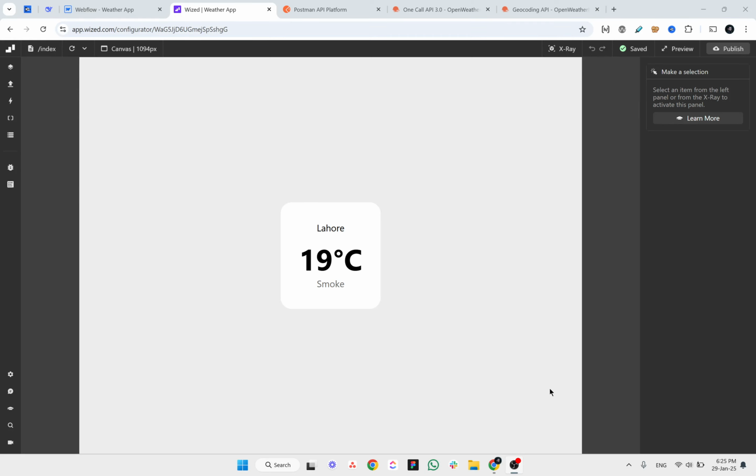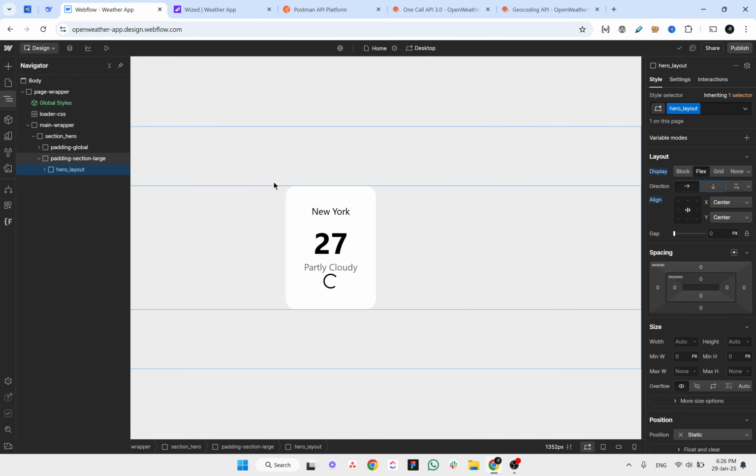Let's move to the next step. In the next step, we will take the input from the user and then we will fetch the weather information based on the input value. So let's create an input field right there on the top of the card.